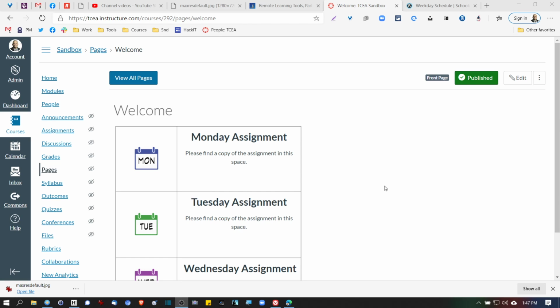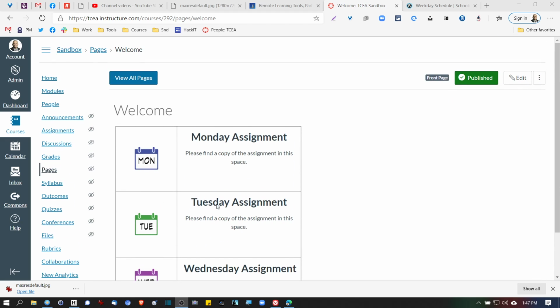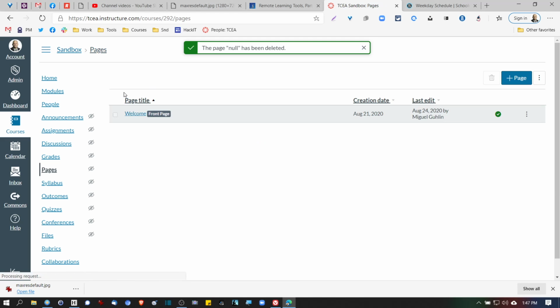Hey, welcome back. In this part, we're going to turn this welcome menu into an actual menu that students will be able to click on and open up. One of the things that you need to be aware of is that you can create multiple pages. I'm just going to go to page view, and right now I only have that front page view.